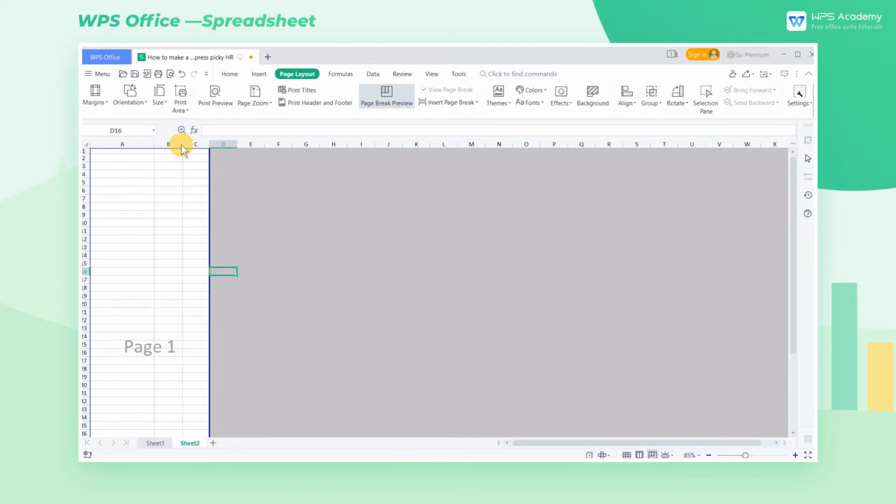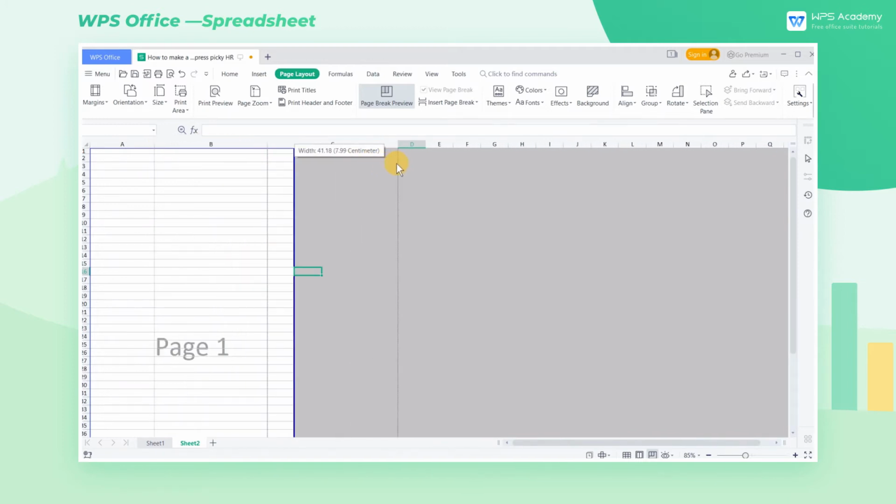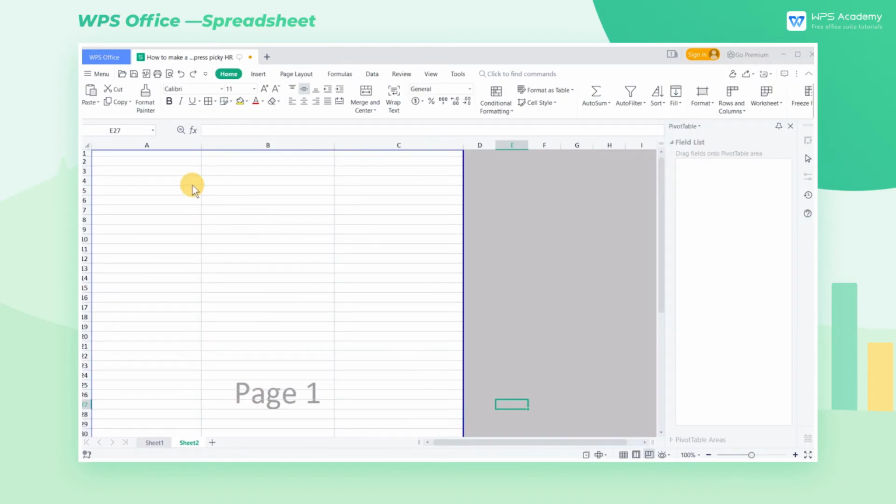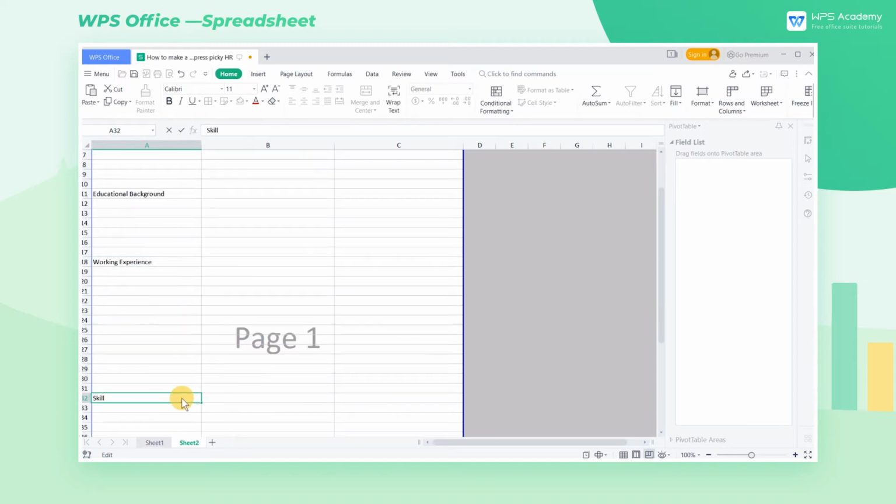Don't forget to adjust the column width for columns A, B, and C. Then, enter subtitles for different sectors. A resume can be divided into 5 parts: personal information, educational background, working experience, skill sets, and self-evaluation. Now, we have formed the content structure of the resume.